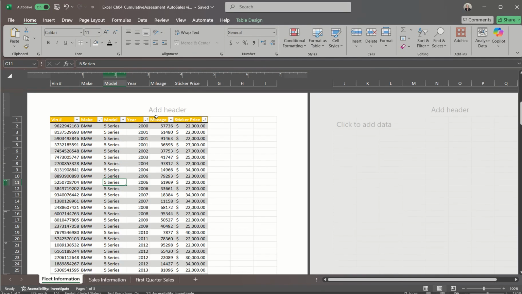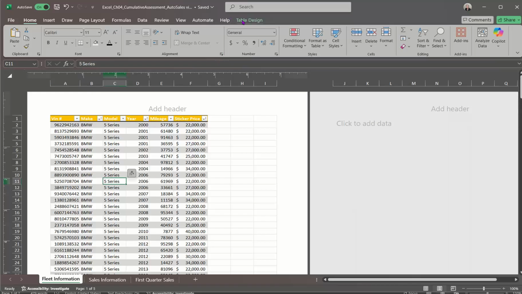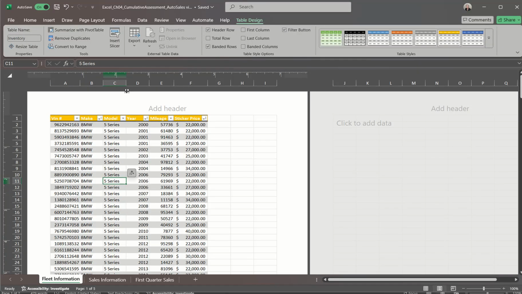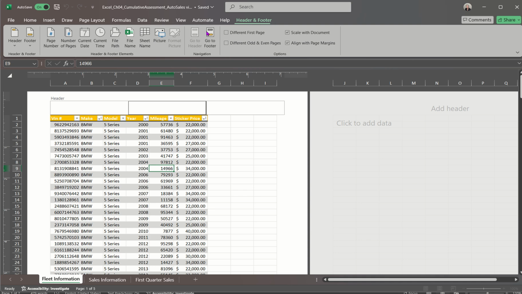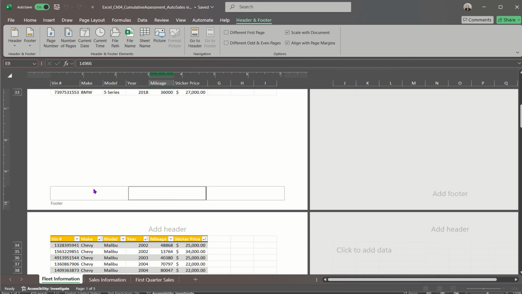So whatever you prefer. I'm going to click table design, click in my header. That's right, header footer, and I'm going to click go to footer. Alright, so our footer, we want your name on the left side, the center, we want sheet name. So this sheet is fleet information.